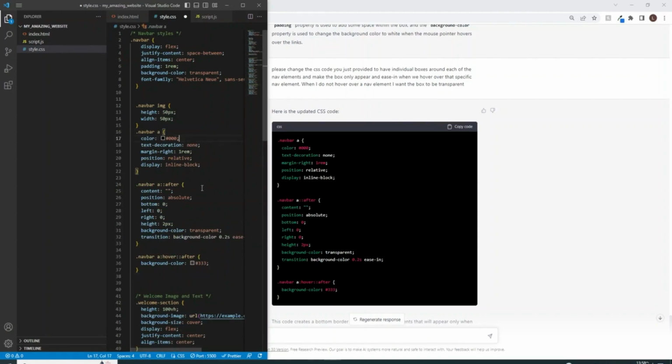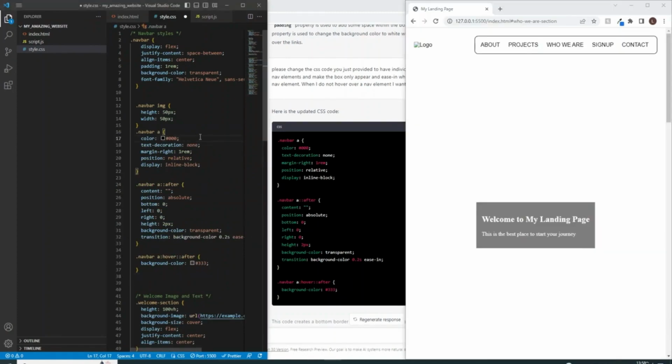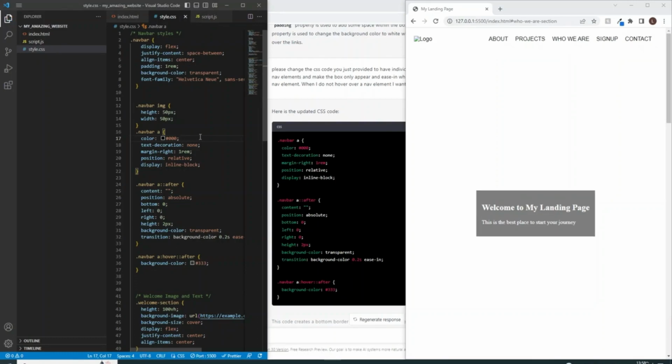And let's open our live server. There we go. And let's hit Ctrl S and see if that works. So the logo is still intact. And if we hover over it, there's this dash below it. So it's not an entire box, but at least it's a nice hover effect.